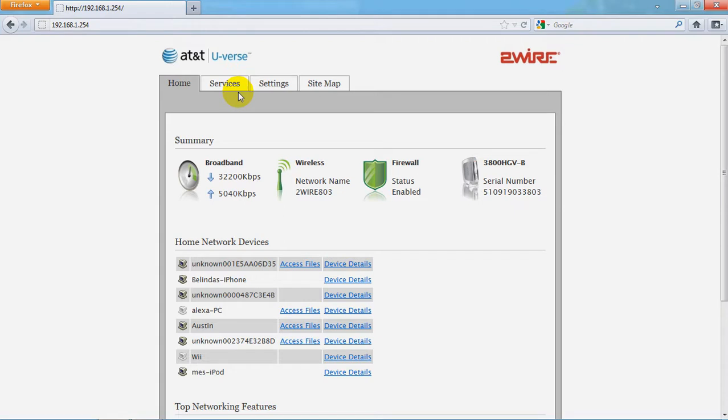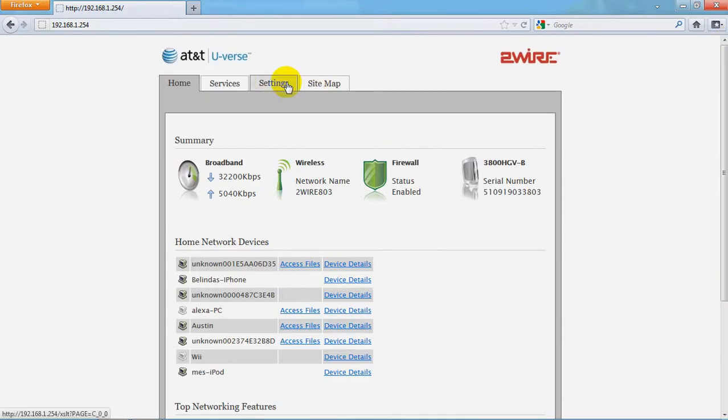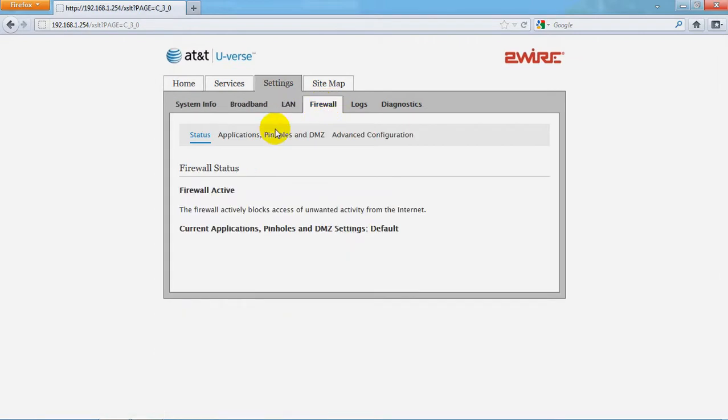Now, if you're using AT&T Uverse, the steps are going to be exactly the same. If you're not, then it's fairly self-explanatory. It's kind of the same thing. You may not have as many steps. I think AT&T Uverse is a lot more complicated. Also, it's super slow. I have 8 gigabytes of memory, and it's just really slow. But go ahead and click Settings, and then click Firewall, and then click Applications, Pinholes, and DMZ.